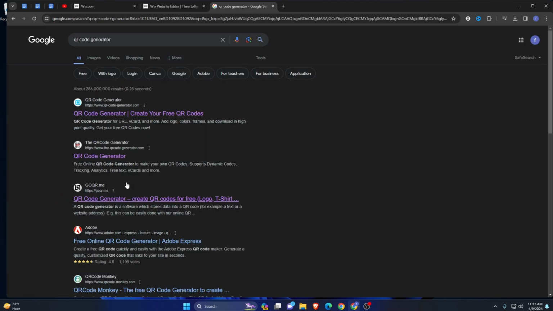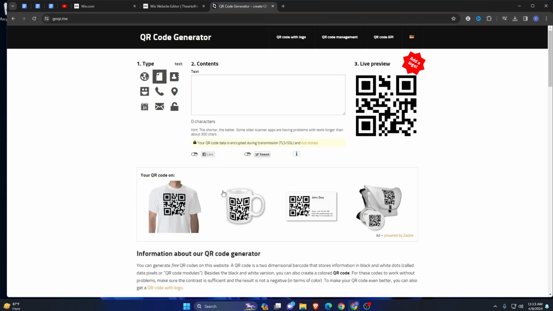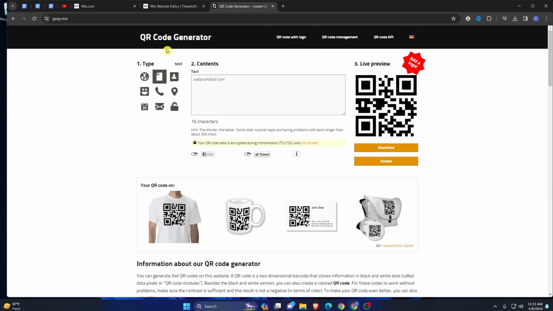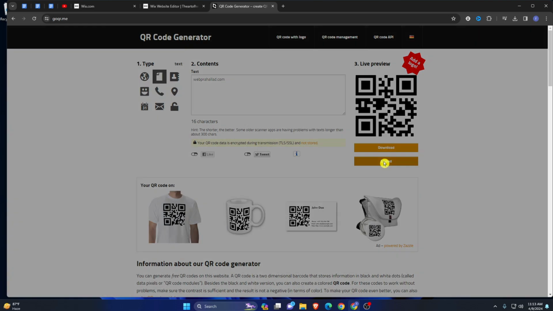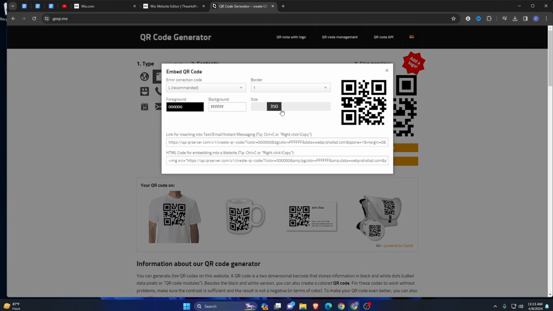Now we are going to use this GoQR.me, this site. Just click on this and then here you can type any text or any link. For example, I am going to type a domain name, and on the right side here you can see embed. You can download it, you can embed it. So I am going to embed it. Click on this embed.